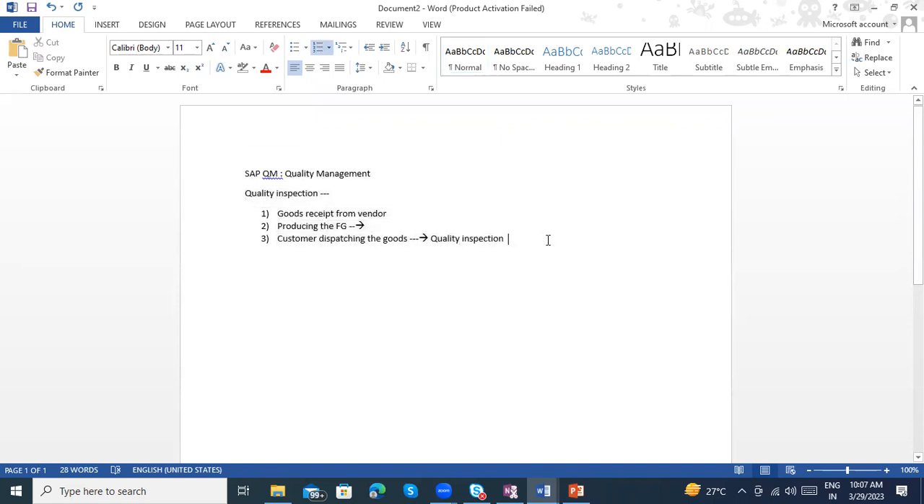So again, if you talk deeply about this one, the usage decision will be taken care of. What is the usage decision? Whether you need to accept this product or reject it, block the product or scrap the product. That will be taken care of by the quality management team. And again, what parameters have to be validated?